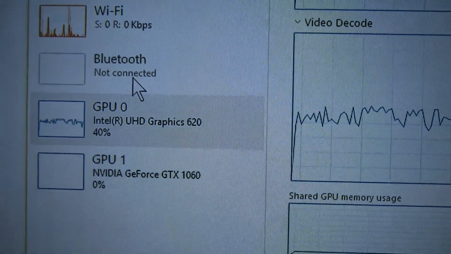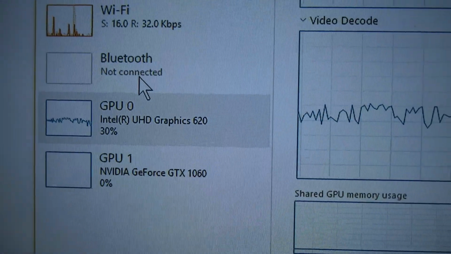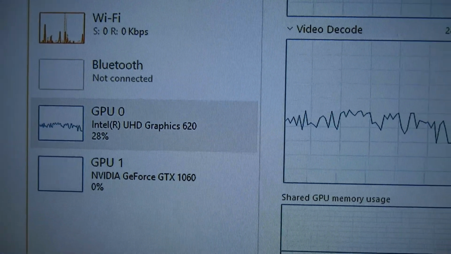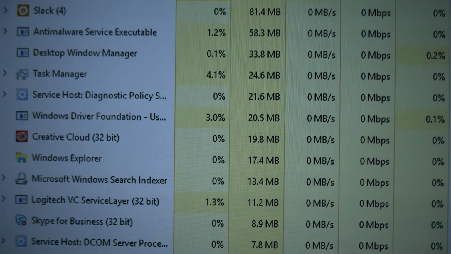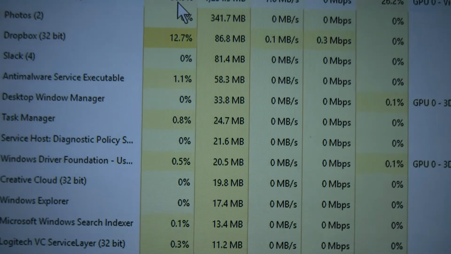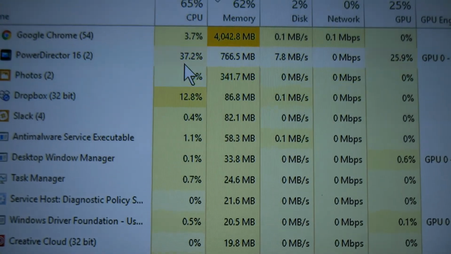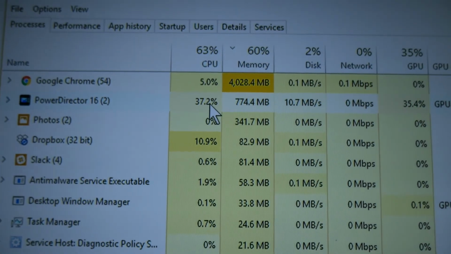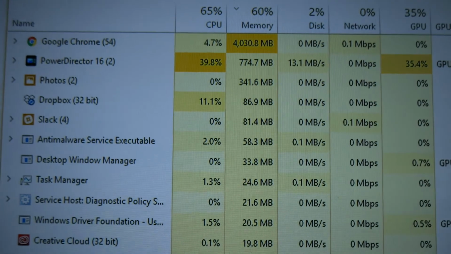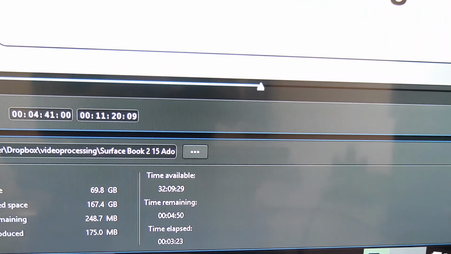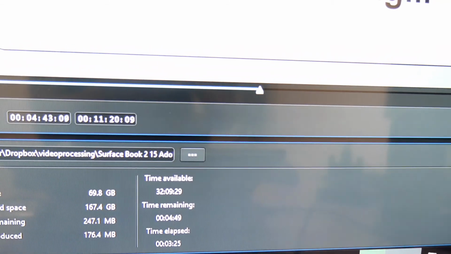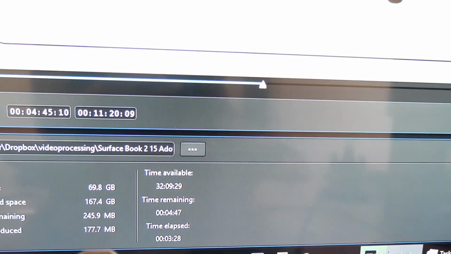As you can see, it's using 40 to 50% of the integrated 620 GPU, which is a weaker GPU, but it's still making the rendering speed really perform a lot faster. And as you can see here, it's still less than 40% of the CPU that it's using. So I could do other things while this is rendering at this speed. That's, to me, great. This is an ultrabook. This is not a desktop gaming computer.